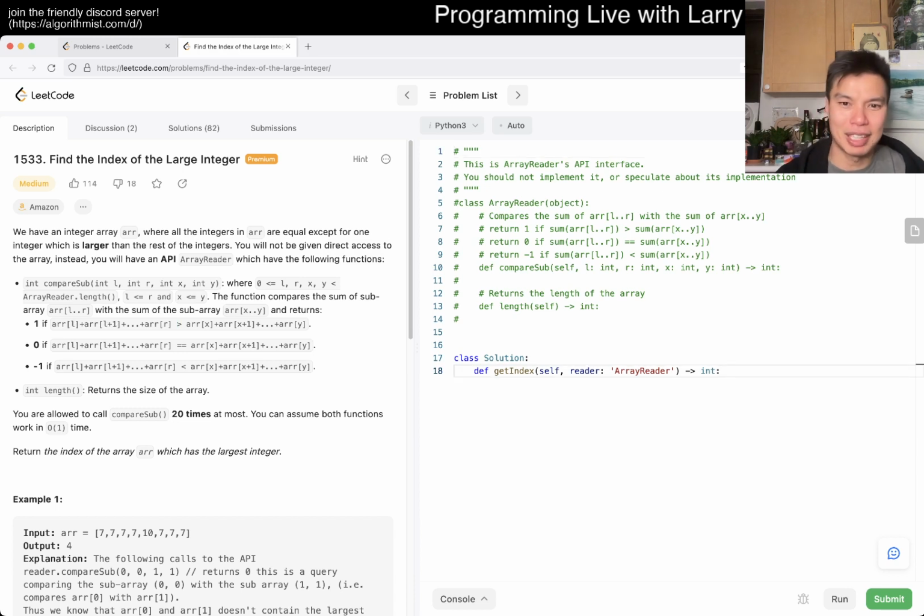Okay, so I guess we need to get n is equal to reader.length, right? And then this is just binary search. The only thing that is a little bit tricky is that you have to make sure the index is divided by 2, so there's a little bit more trickiness, but it's not that bad, I think, because we'll get into it when we get there. But left is equal to 0, right is equal to n minus 1, right?